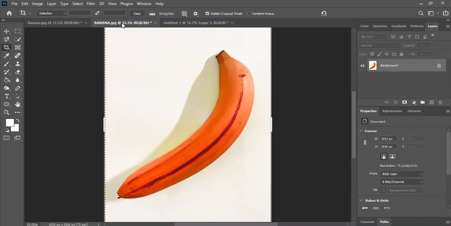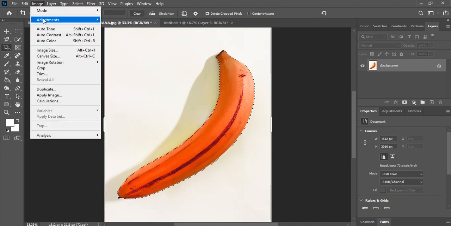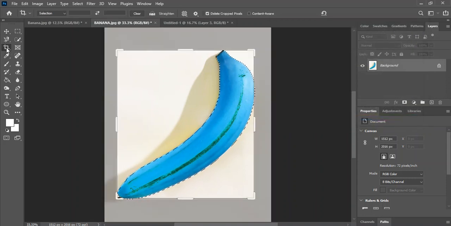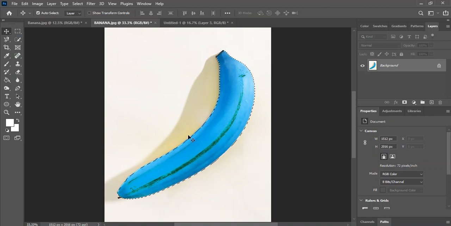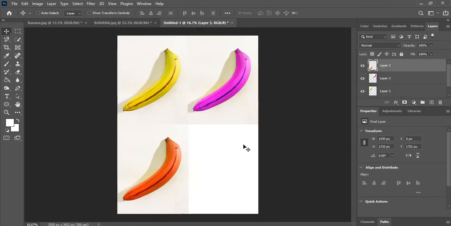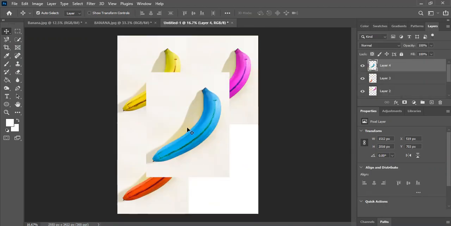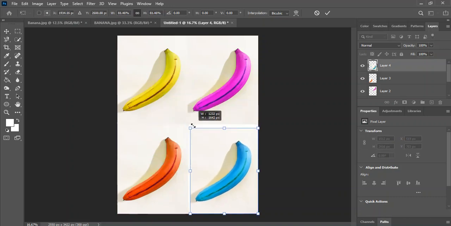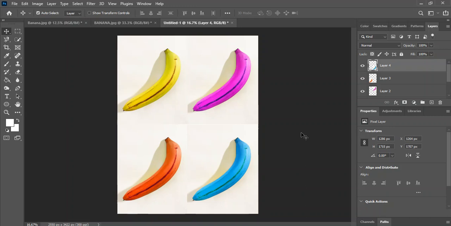I'm going to come over to my banana one more time, Control Z to go back to my previous selection, image, adjustments, hue and saturation. I think this time I'm going to change my banana so it's a lovely shade of blue. I definitely don't want to crop. I'm going to hit Control A to select all, Control C to copy, move over to my pop art template, Control V to paste, Control T to free transform. I'm going to move it into where I want it to go. And then the last one should be the easiest one to resize to make it fit.